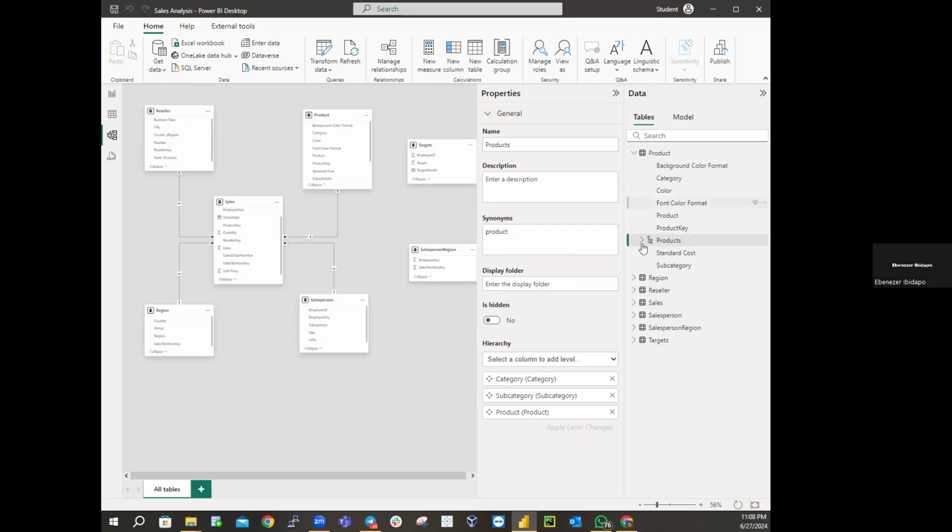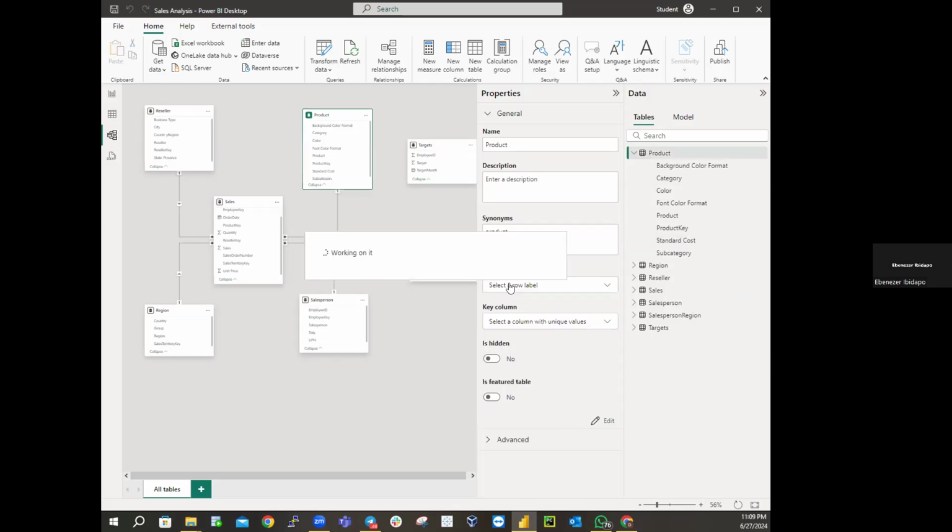Come to the product. Sorry, how did you add that product? Okay, let me take it again. So drop your tool now, right click on product and delete from model. Let's take it again. Yes.